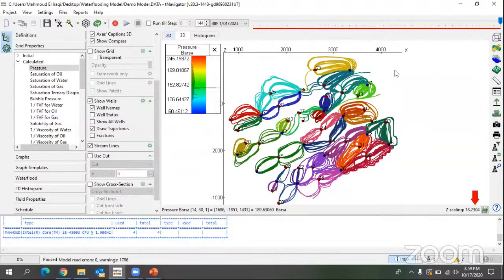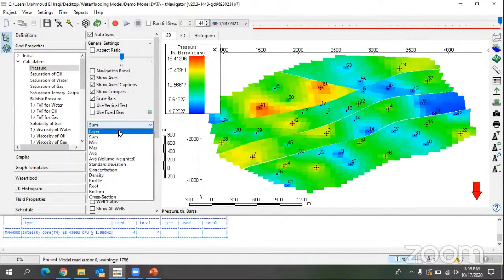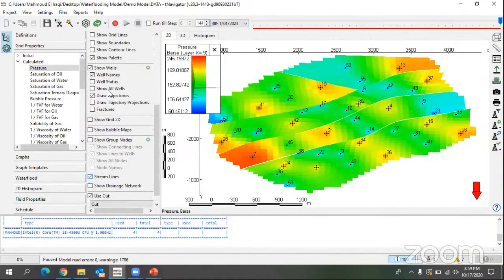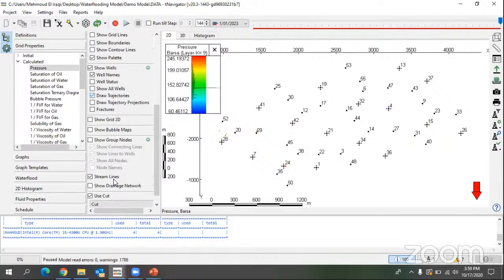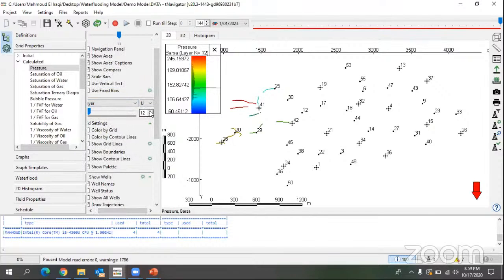Also in the 2D view, we can see the streamlines by layer. Here we can activate the streamline. Also we can deactivate the grid. And we can see it by layer. If we change the layer number, we can see the streamlines in every layer.